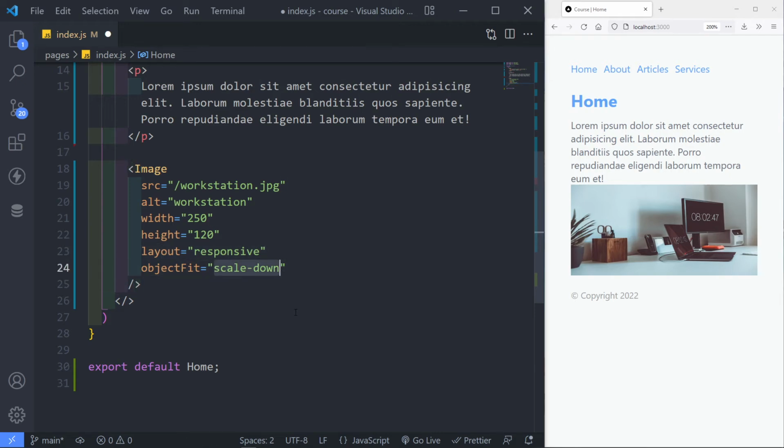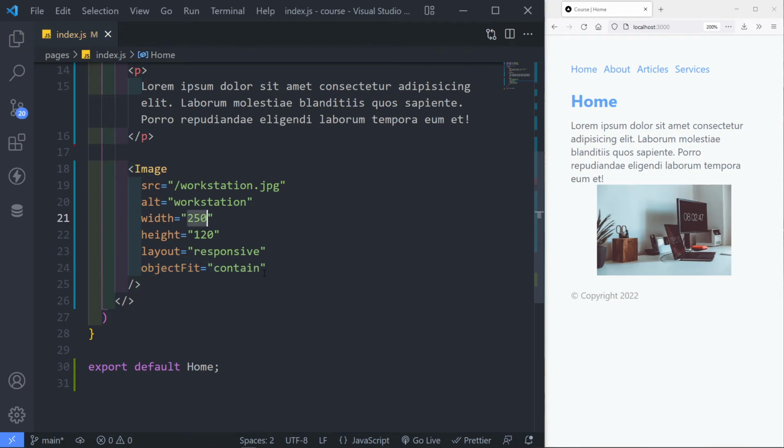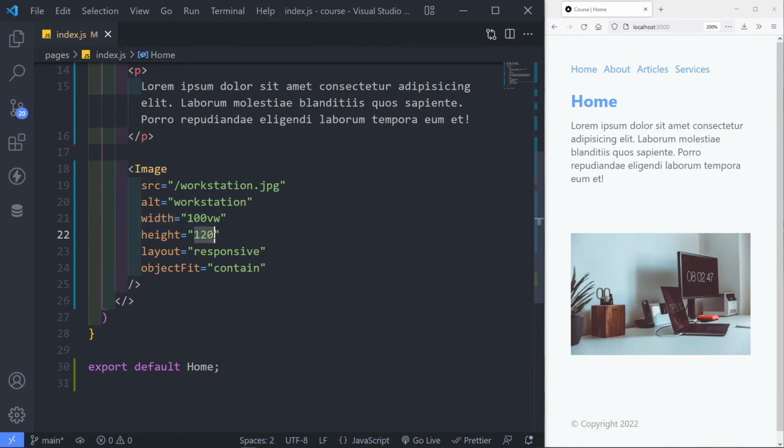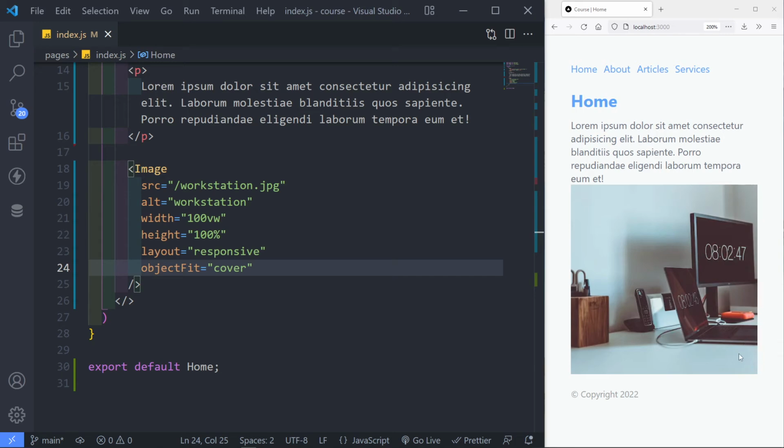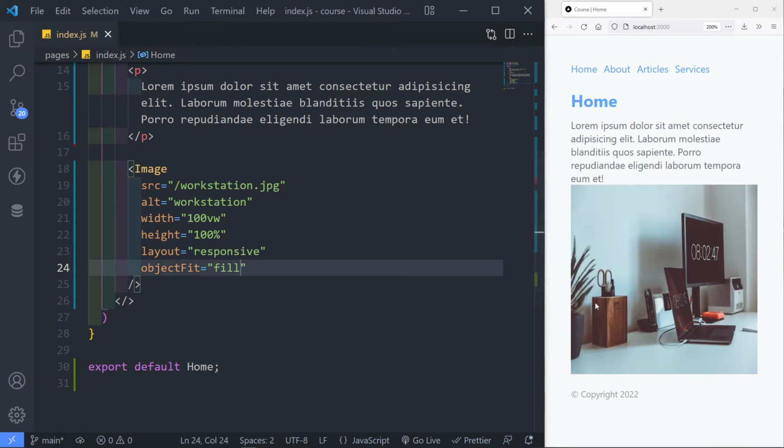So let me just quickly do this one to set it to contain. And what I will do is I will actually just make this 100 view widths, and I'll set the height to 100%. If I do that, you'll see it kind of contains the image inside the container. Right? If I set it to cover, just watch the image. As you can see, it fills the whole container with the image. So it covers the image. The other one that we have is obviously fill. So if I do fill, as you can see, it fills the space. Right. So that's how you can do it.